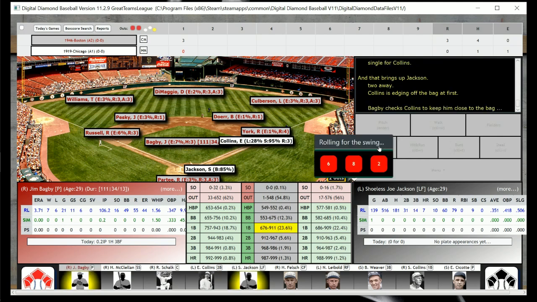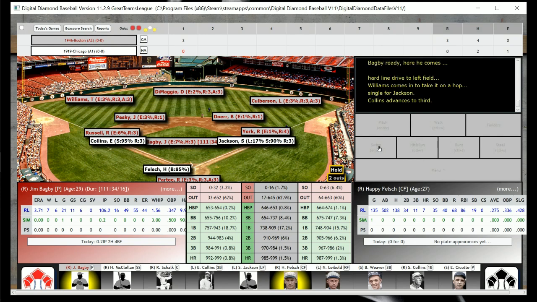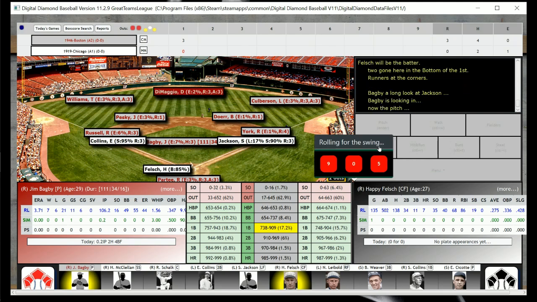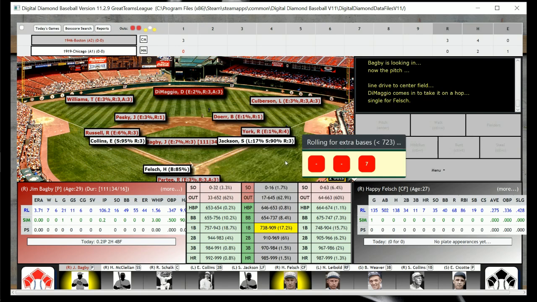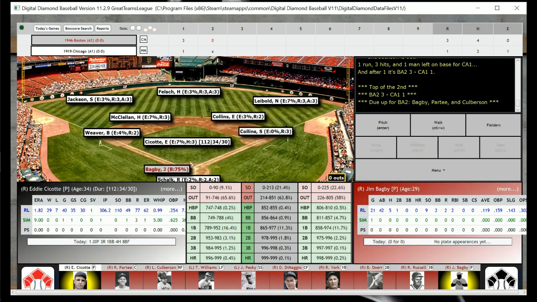Now, one problem I'm going to have in this game, potentially, is that you're playing a dead ball era team against a team that could probably hit home runs, at least at a decent clip. So Happy Felsch is the batter with runners at the corners and two away. We need a base hit from him, and we're going to get a base hit. So we're going to get a run. And would I like the runner to attempt an extra base? I'm going to say yes. But it doesn't look like he's going to get it, and he didn't. So we only got the one run. We're going to the top of the second inning.